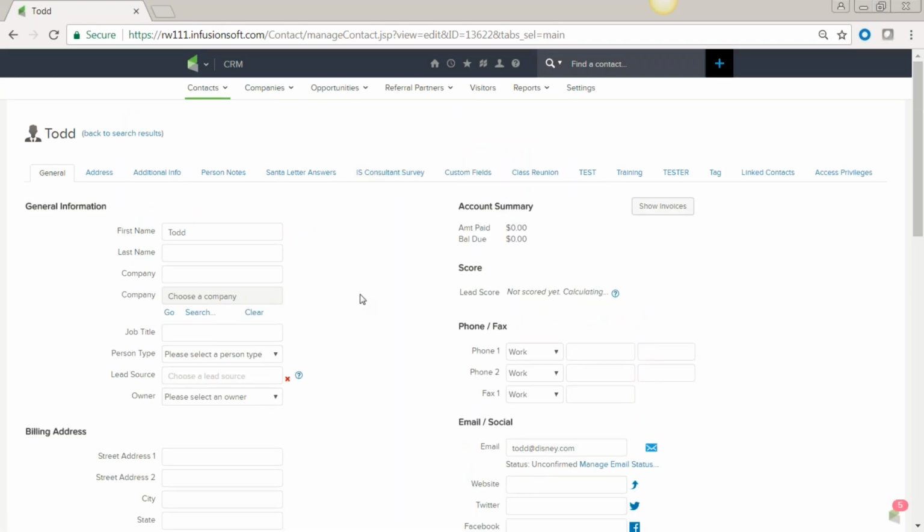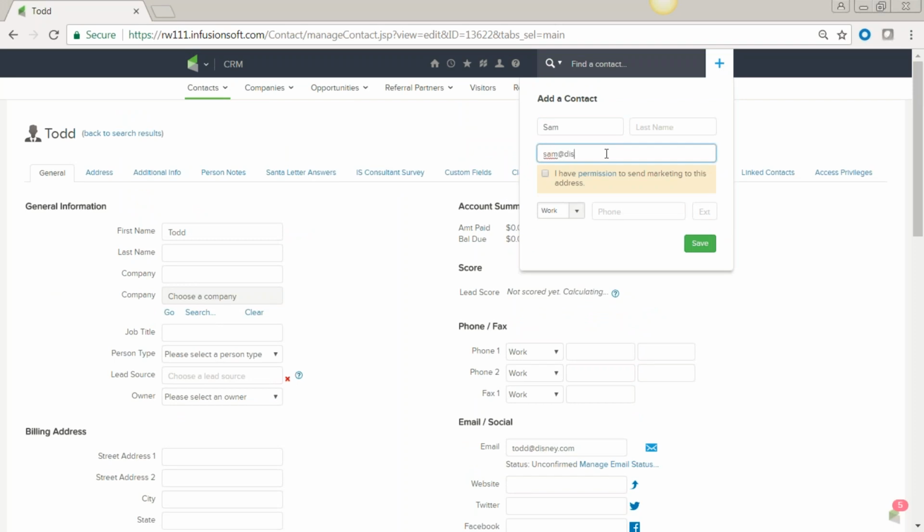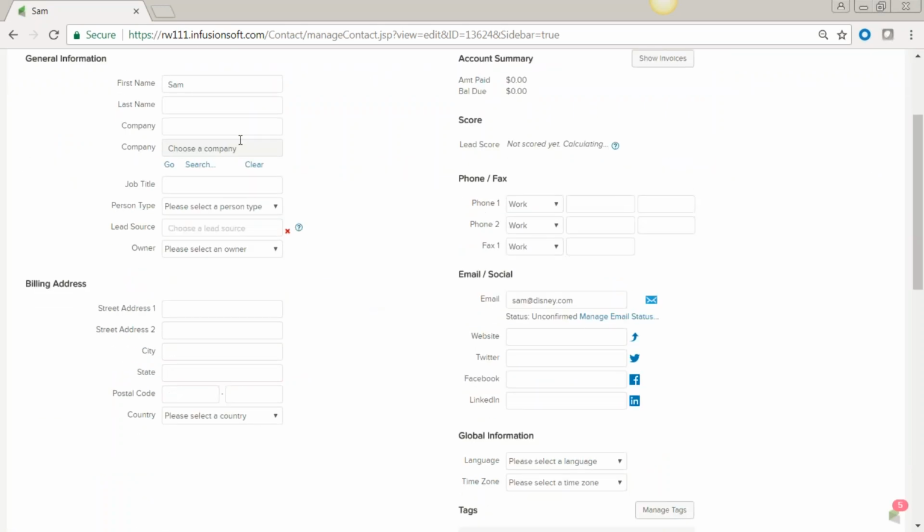So let's add another contact. Let's come over here to a little plus sign to the easy side, and we'll say Sam. And an email address. And again, I have permission. Yep, Sam gave me permission. She wants to receive my ebook. I met her in the elevator and she verbally gave me that information. I save it. Let's look at Sam. All right, now we have Sam, unconfirmed, her email address.